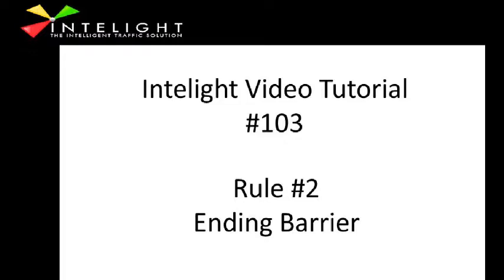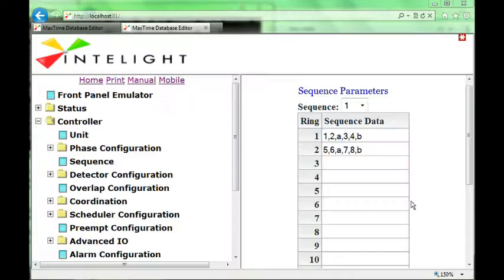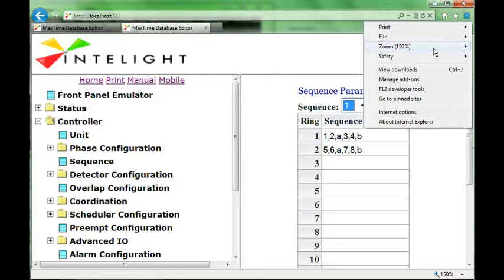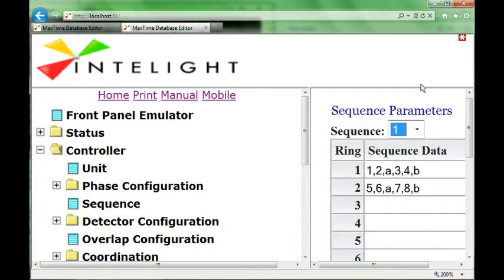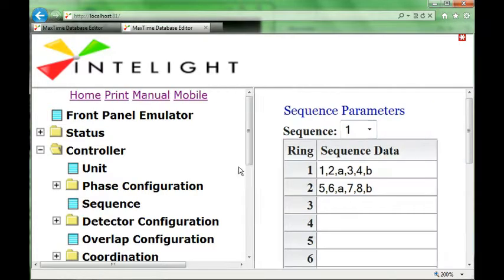The next rule, rule number 2, is the ending barrier. So in each ring, the last character should be a letter, which makes it a barrier. So therefore, it can progress back to the beginning of the ring. The ending barrier is the last character of each ring, as I stated before. Try to blow this up a little bit bigger for you.